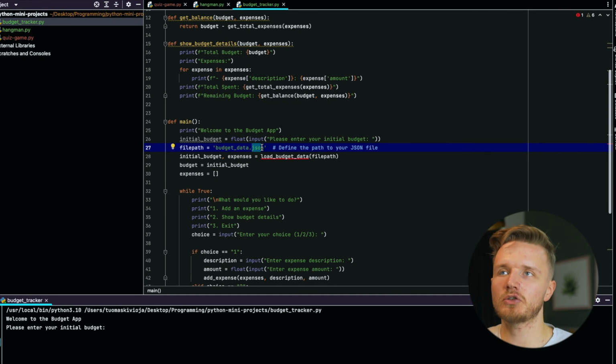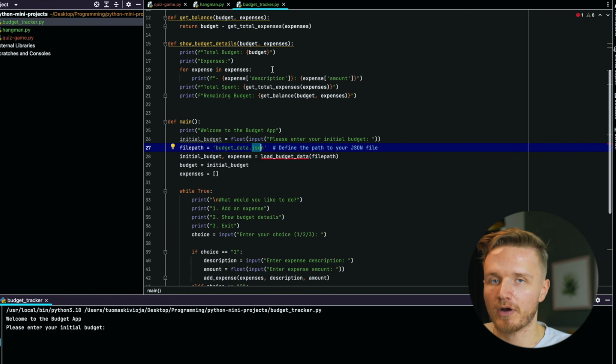So JSON is essentially a type of data format that we often use to store simple data in actual files on our computer. And then what we're going to do is, for this budget and expenses data, we're going to be modifying that file rather than just variables inside of our program to make sure that these things stay persistent.